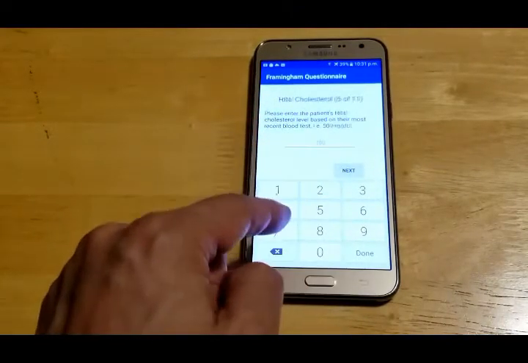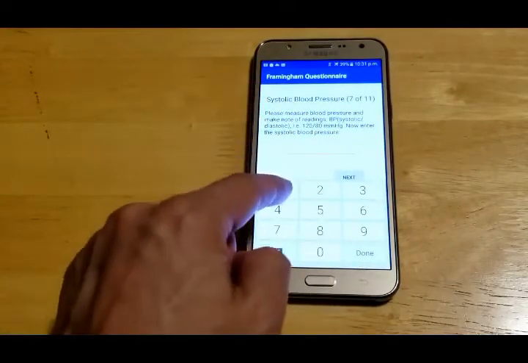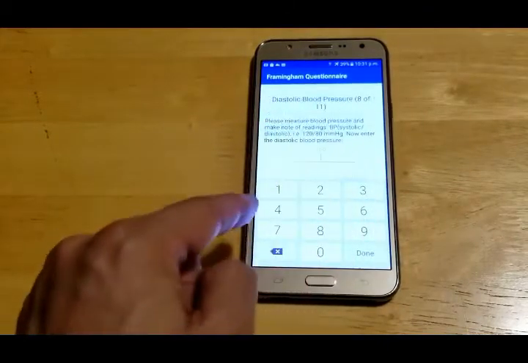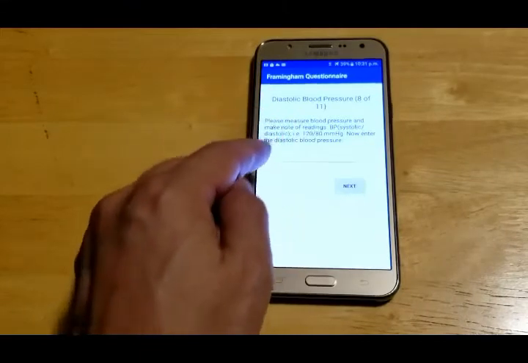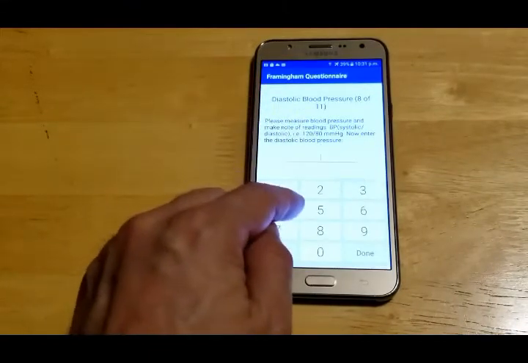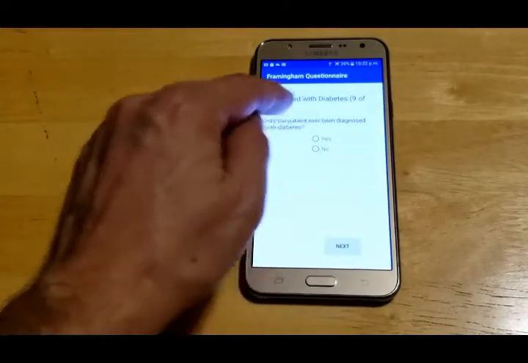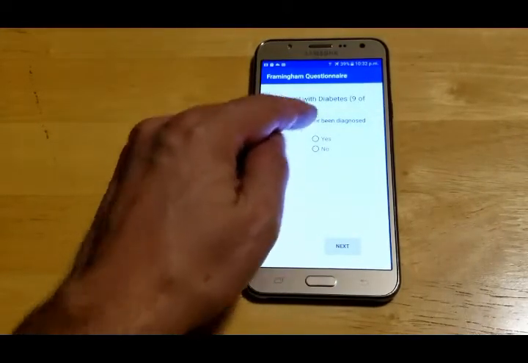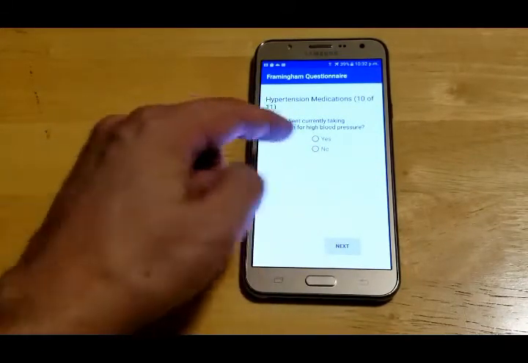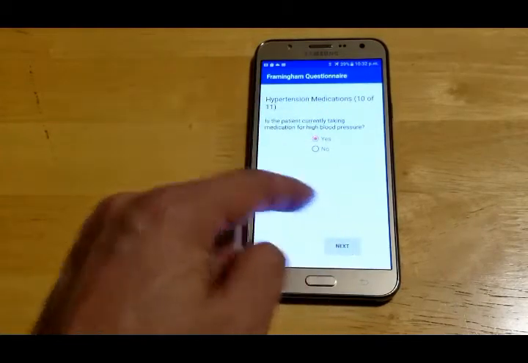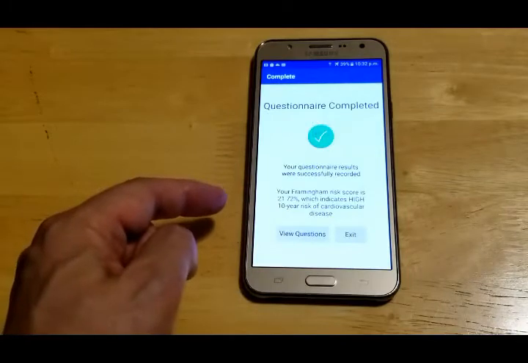cholesterol, 250, the blood pressure, this diastolic, you have to put the systolic first and then the diastolic pressure. Okay. Has the patient ever been diagnosed with diabetes? I'll say no. And is the patient currently taking any medication for blood pressure? I'll say yes. Does the patient smoke regularly? I'll say no. And that's it.